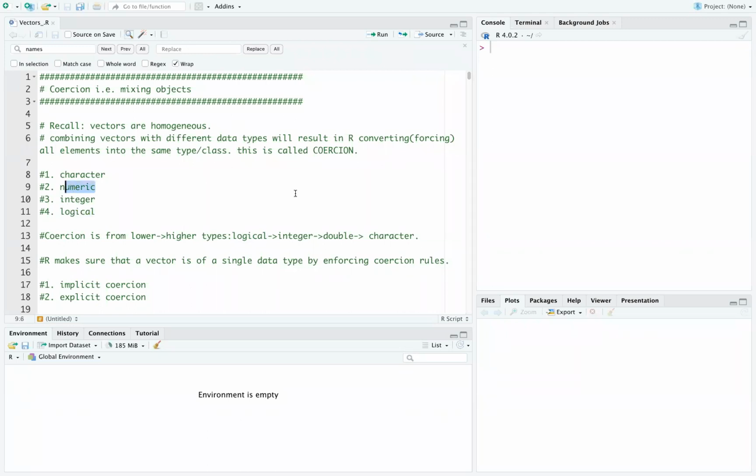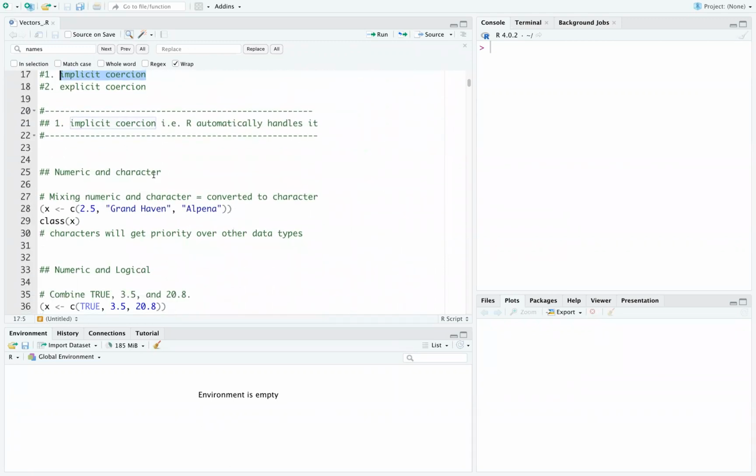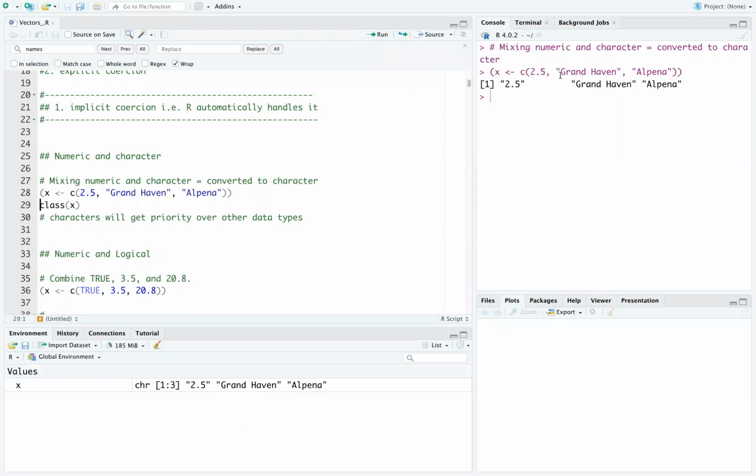This type of coercion is called implicit coercion, where R just automatically converts that based on these coercion rules. Let's look at an example here of an implicit coercion. We want to mix numeric and character vectors, so we go ahead and create a mix here. We have numeric, we have a second element, and the third element is of text, or rather character. Okay, so let's create that object. Let's create it over here as well.